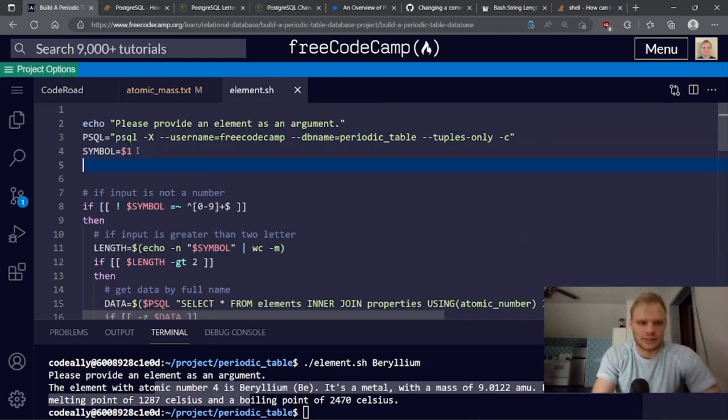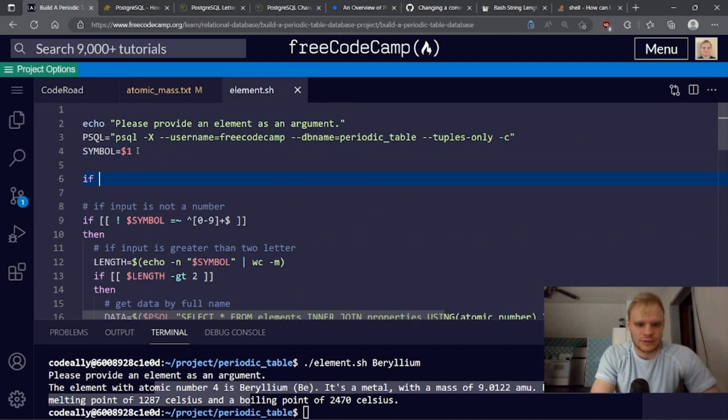I have to check if I don't have a symbol. If no symbol, then it should only output that. If it's not a number. Ah, darn. So then I have to wrap everything in this. That's annoying.